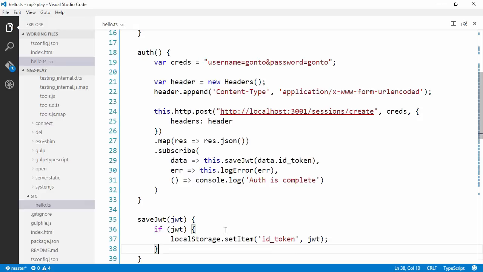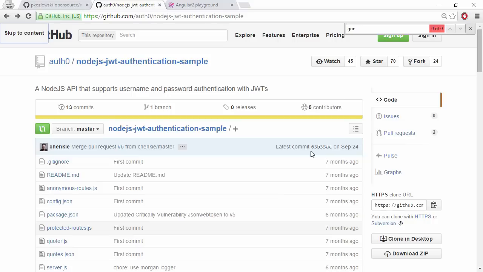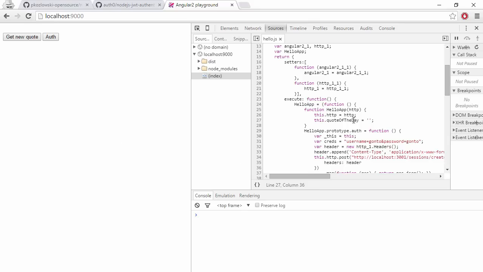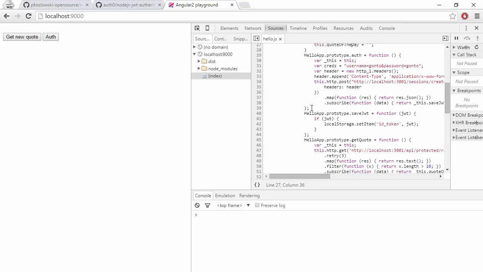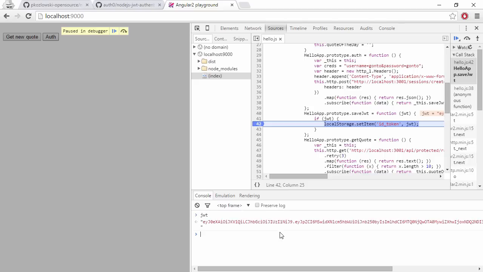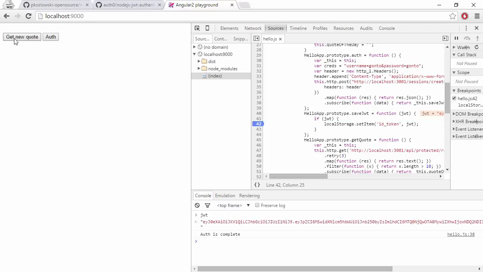So we come back to our browser now and do a refresh. Let's put a breakpoint down here to make sure that we actually store a JWT. I'm just going to press the auth button. We got our success method, it routed us here, and we can see that we actually have a JWT that we'll hopefully be able to use to get data from the protected API.